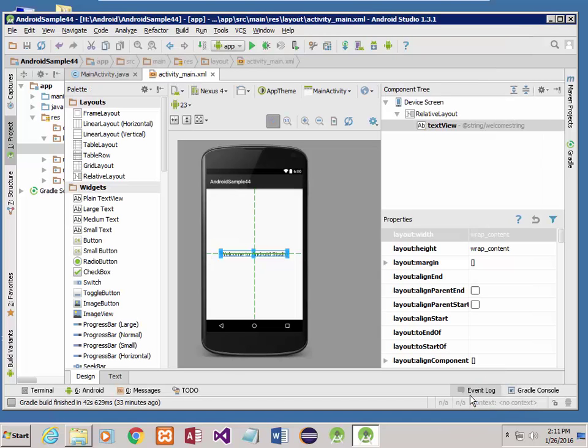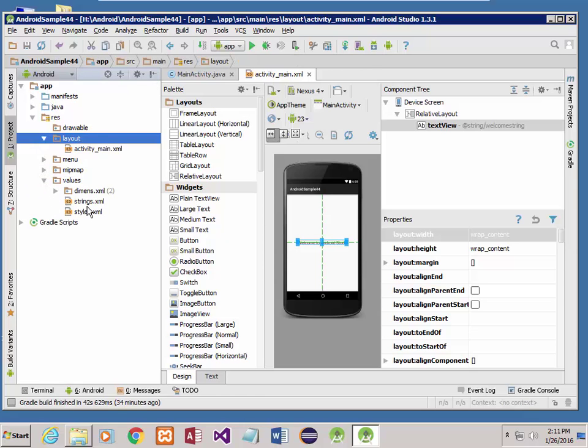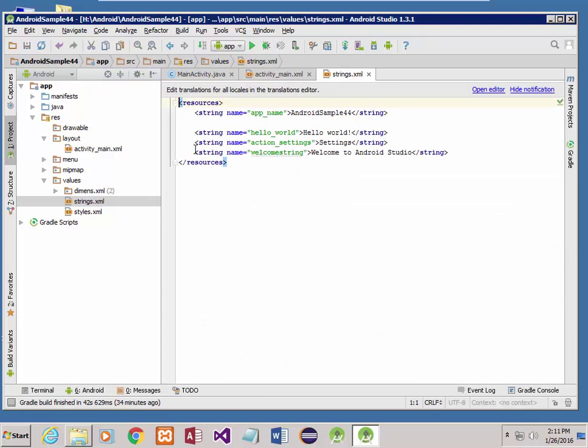Now notice the light bulb is gone, and if I come over to here, under layout somewhere, I don't remember where it is, but somewhere in here, values, thank you, is my strings file. And notice what it put in there for me. It did it for me. That's one of the things that Android does, or Eclipse doesn't really do it like that. It's not as automated of a process.